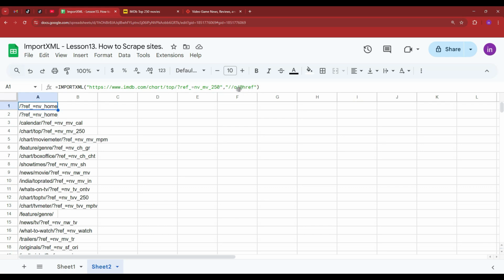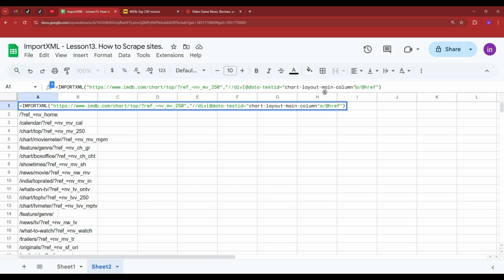So we go back to our formula. Before the href, we tell it to find the div. We open square brackets, use the @ symbol, and insert the data test ID. Make sure to use single quotation marks. Then we close the bracket, and again we tell it that after finding this block, it should look at any level of nesting for an A tag inside that block and grab the link from it.